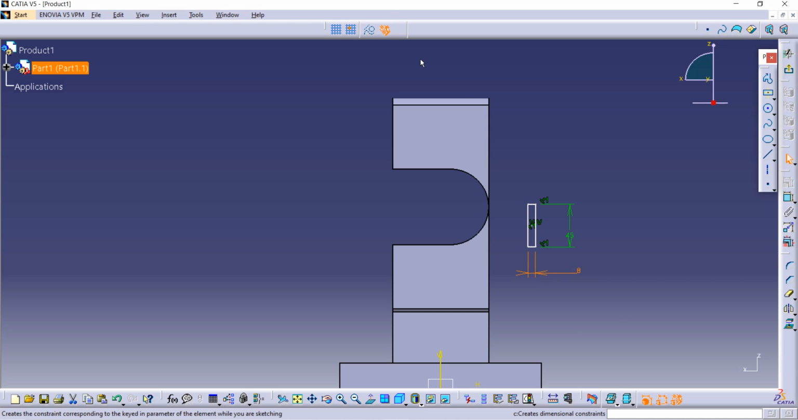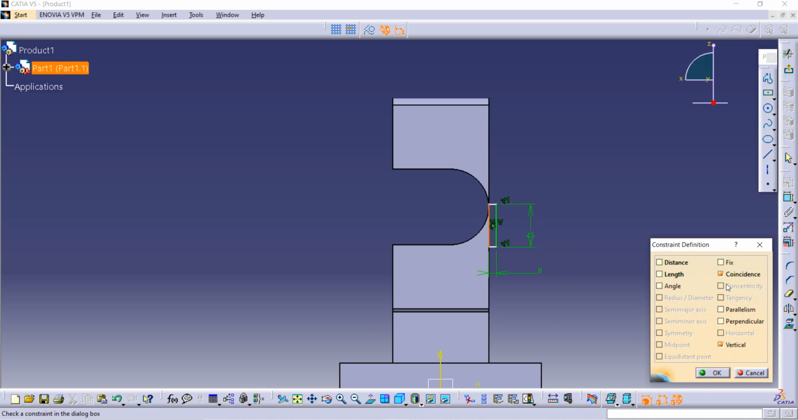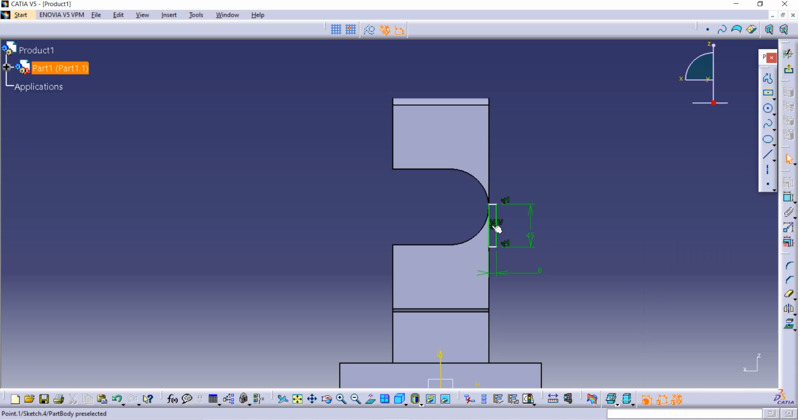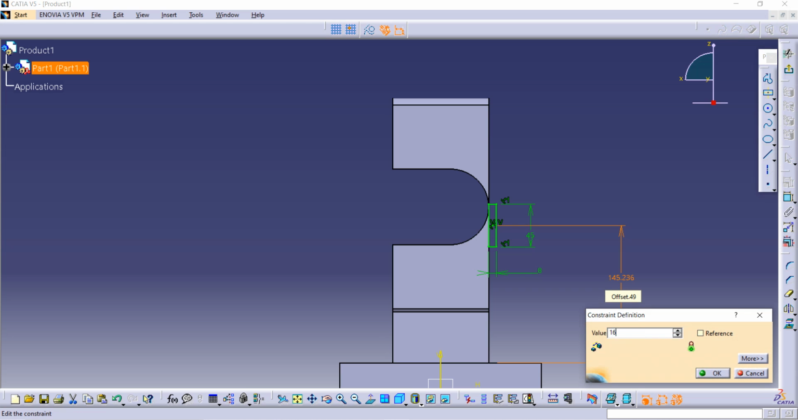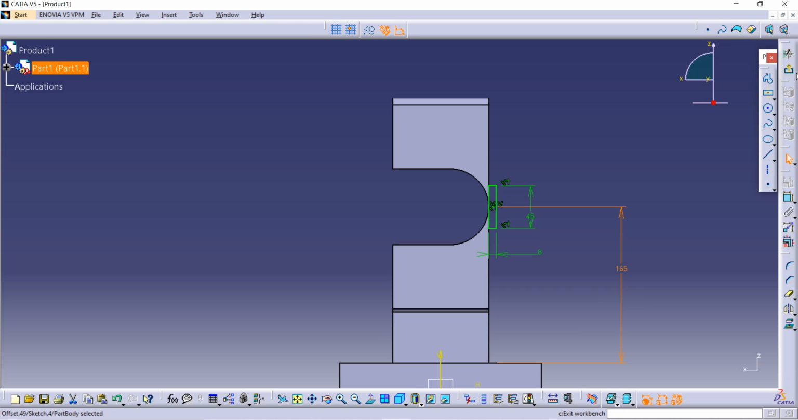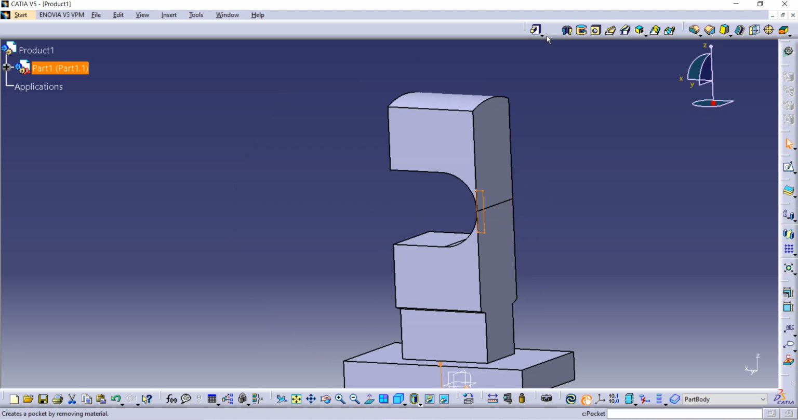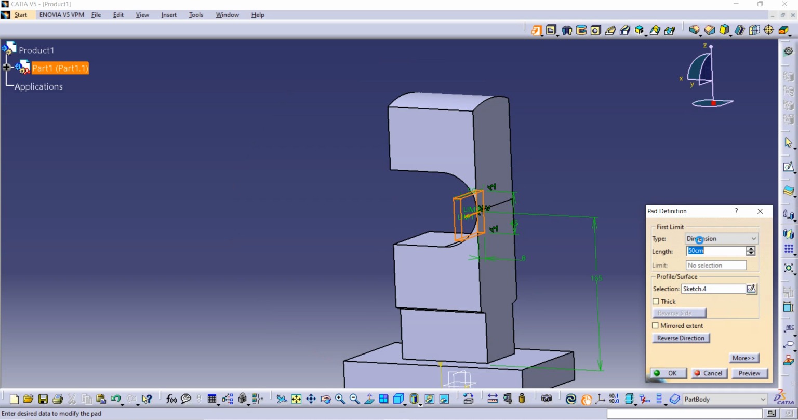Now one more thing is remaining. We have to attach both of these lines, so select both of them and after going on constraint box use this coincide command. And now distance from center of the rectangle to this line, it is given to us already and it is 165, as I told you earlier. And after that go on exit to workbench. Now you have to use this pad command and up to last.